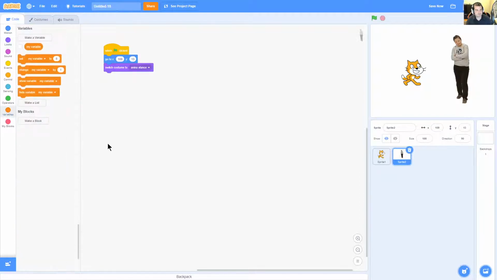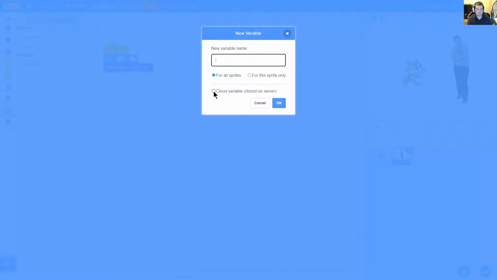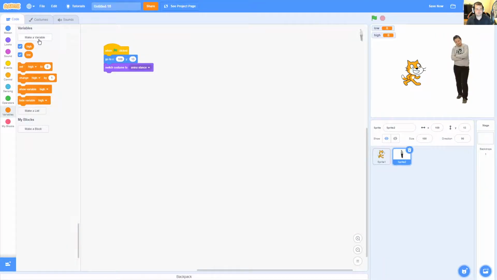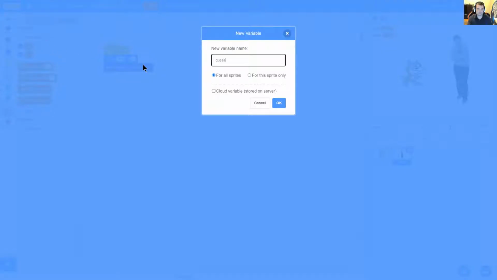So let's go make some variables. In here under variables, I'm just going to delete my variable so it's not in my way. Make a variable, and this one I'm going to call low. This is for all sprites because it's a global variable. I'm going to make one called high for all sprites, and another one called guess. I told you guys about that one. It wasn't in that list, but we want it. Then we're going to make another one for this sprite only called secret.